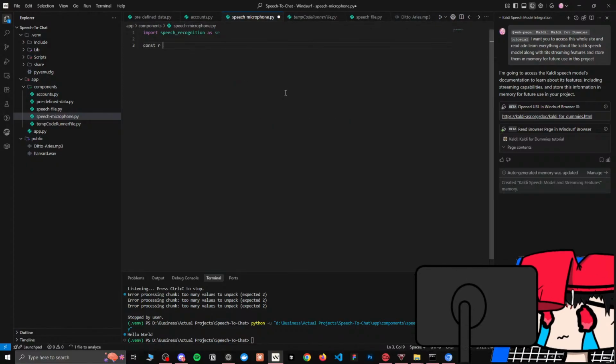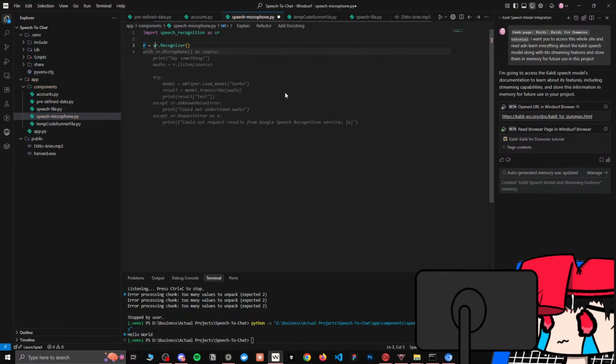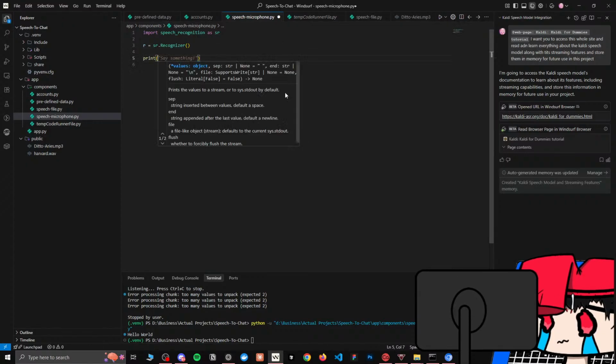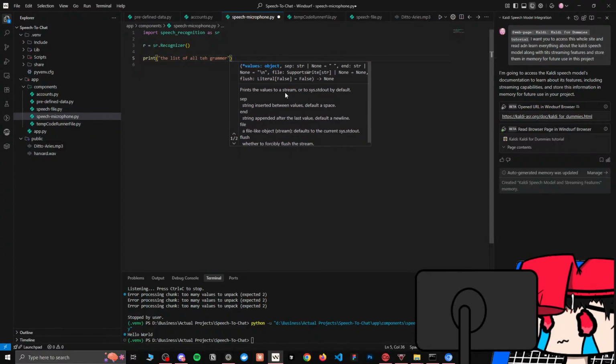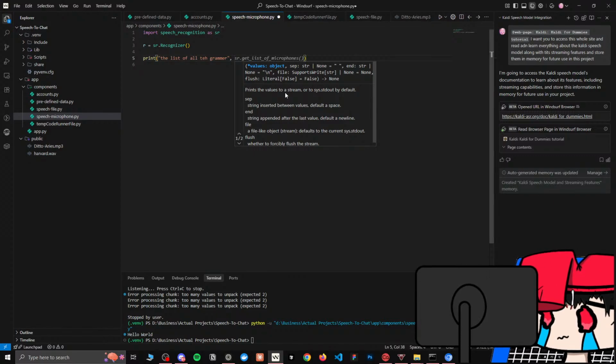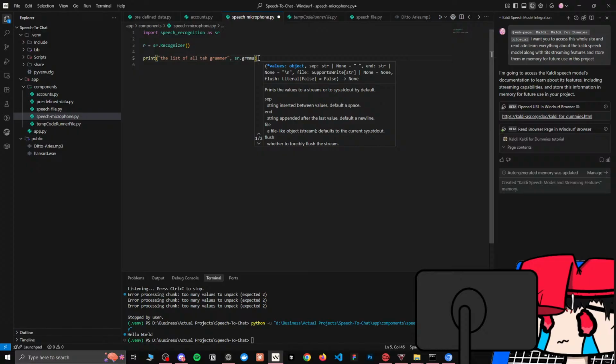const r is equal to speech recognizer. Okay. Oh, what did I say? I'm starting to get used to Java. Print the list of all the grammars. I don't know what exactly that is, so I'll see the list of microphones. Oh, I can get a list of microphones. That's good, actually. Speech recognition grammar. SR dot grammar.